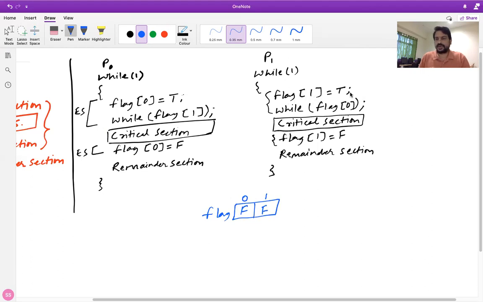Flag 1 is equal to true. So we are making flag 1 true for process 1. While flag 0, what is the value of flag 0? Flag 0 is false, so the loop condition is false. Then we go into the critical section, and the critical section will be executed. After that, we have flag 1 equal to false. What we have made true, we make false.